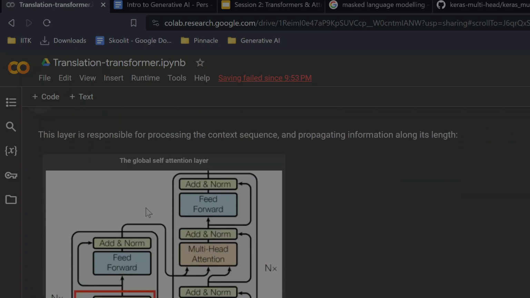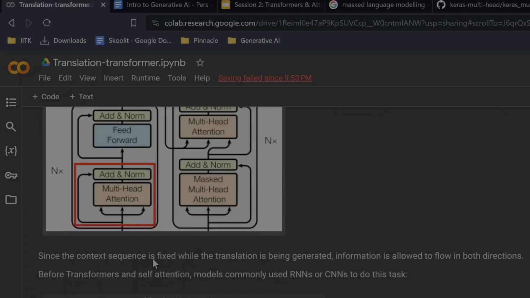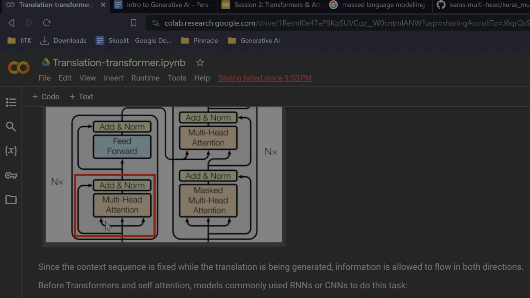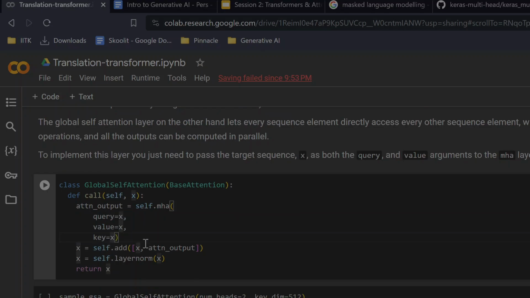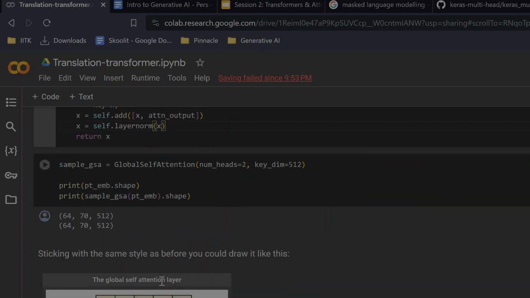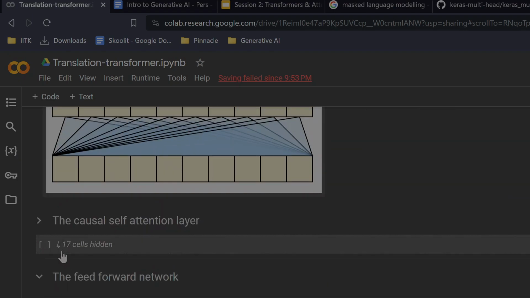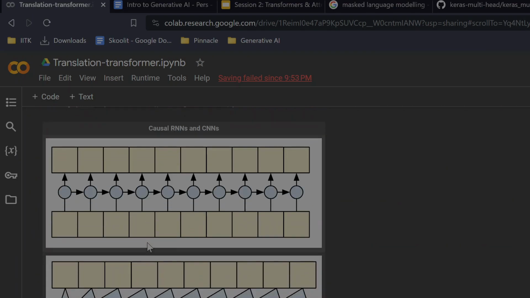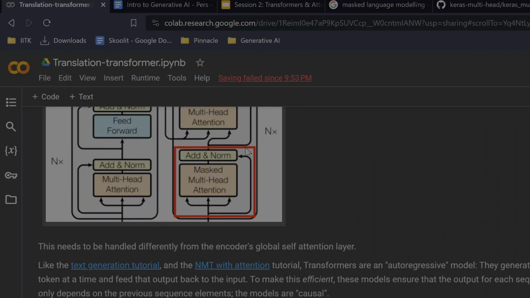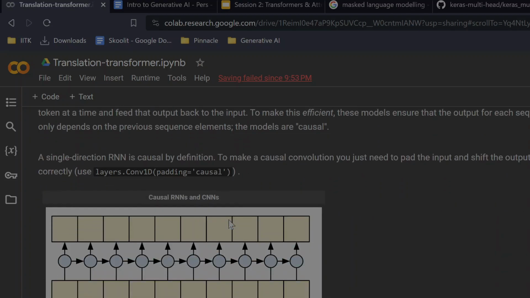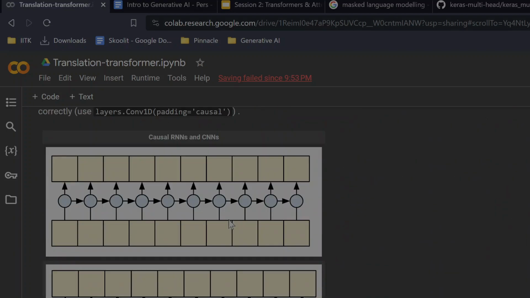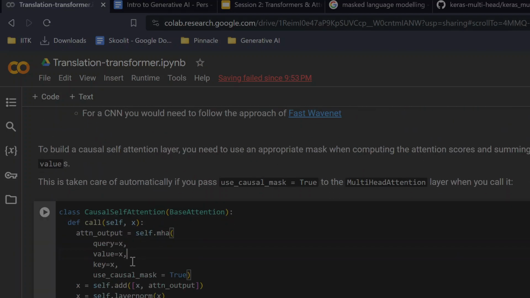This is how your global self attention works. So you get all three of these from the input. All three are X only: key, value and query, right? So at the end you do an add and norm. This is your causal self attention layer. In this case also, you get all three, key, value and query, from your input only. So these are all X right here, and at the end you do add and norm.